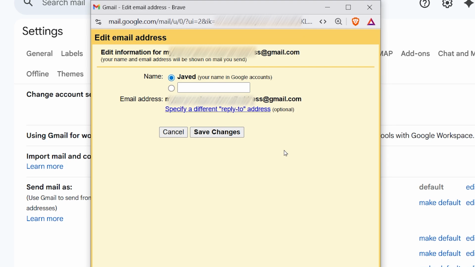Under Name, select the second radio option. And then type the new name there. After that, click the Save Changes button. Then your new name will be shown on mail that you send.